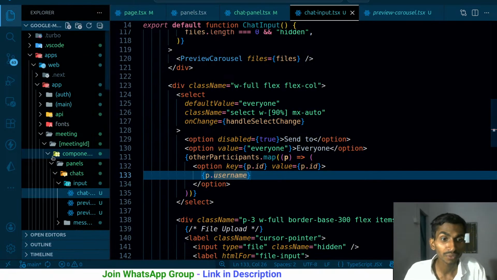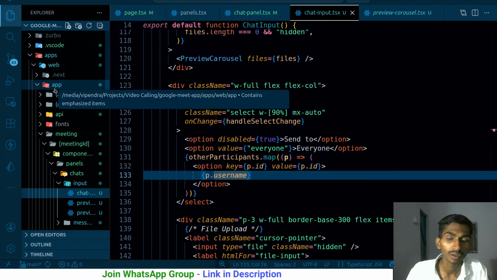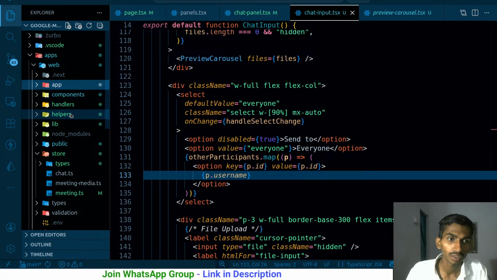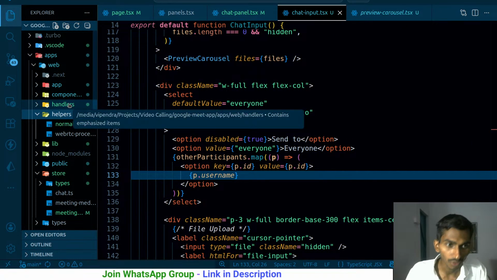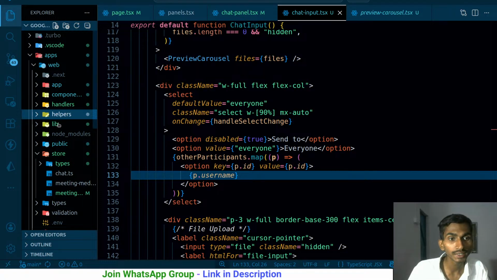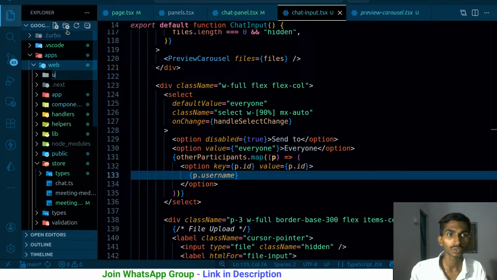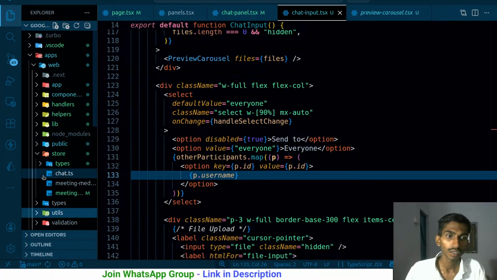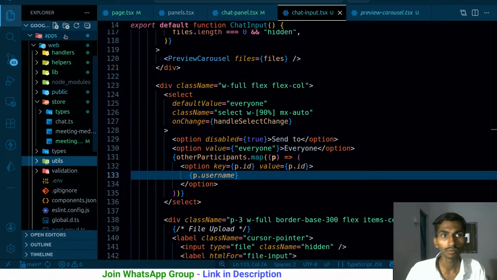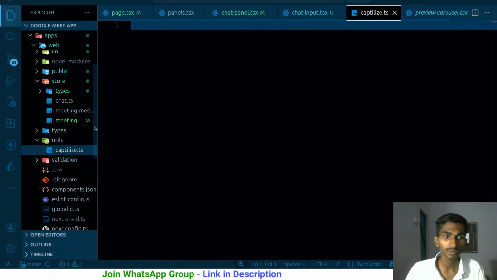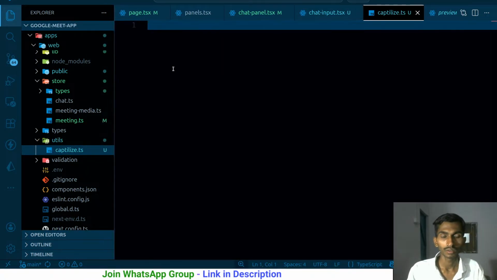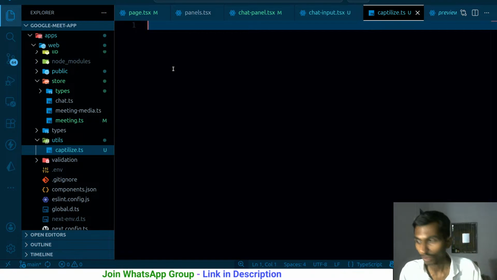So I can create a helper function over here that does this job. Let me create a helper function. I have these helpers: normal process helper, WebRTC process helper. I'm going to create one more, or we can create something called utilities, utils. Some utilities over here. So utils, just like this, and inside this utils I will have capitalize.ts, just like this.